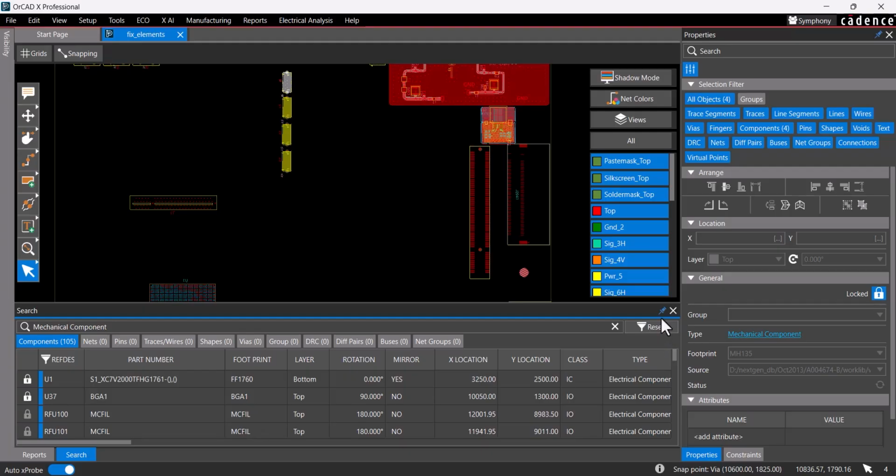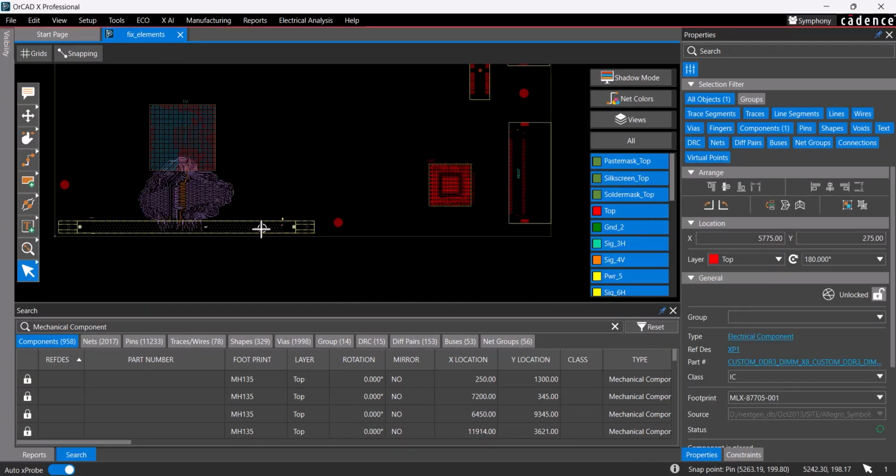In the search panel, select Reset to clear the configured filters. Select XP1 at the bottom of the board. In the Properties panel, select the lock icon to fix the element on the PCB.